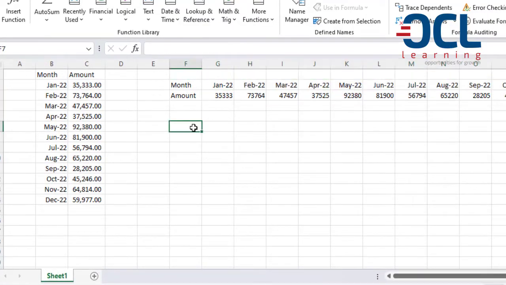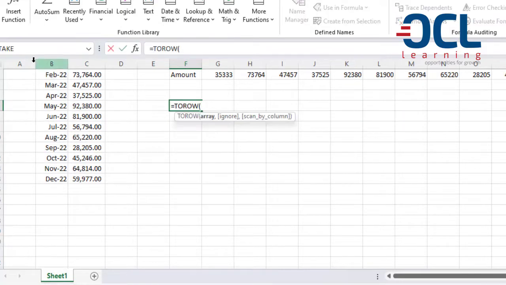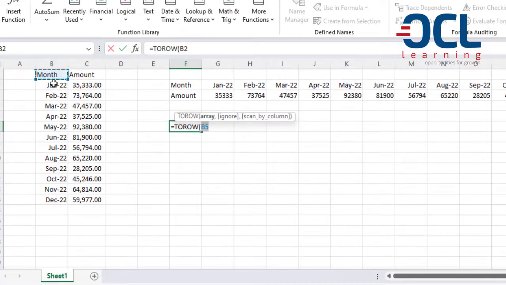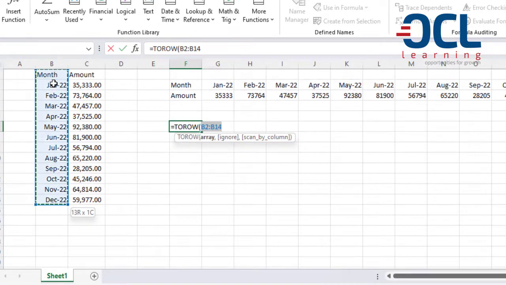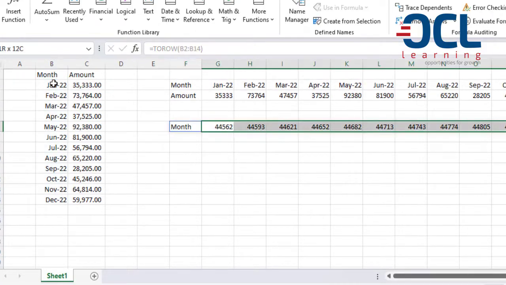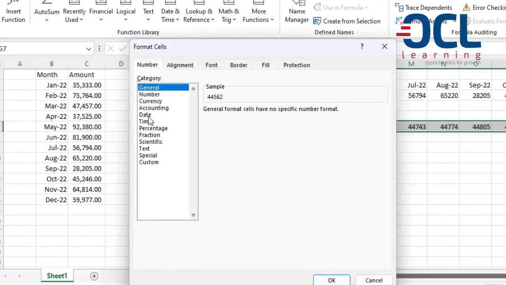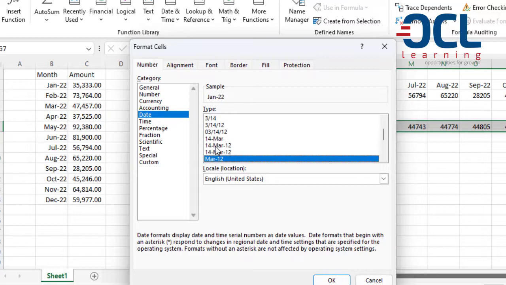Now TOCOL and TOROW will only involve one array. So for this case, we'll type equals TOROW, like that. Select one array. Then you select the array that you want to transpose as a row and press enter. Again, you have to format this, so come here, then Format Cells, select Date, then select the short month.